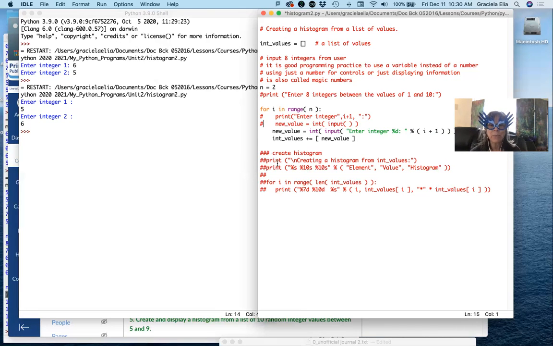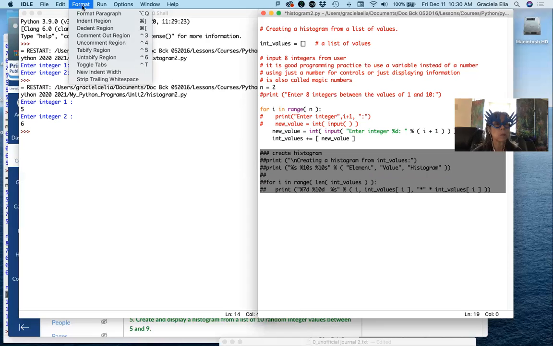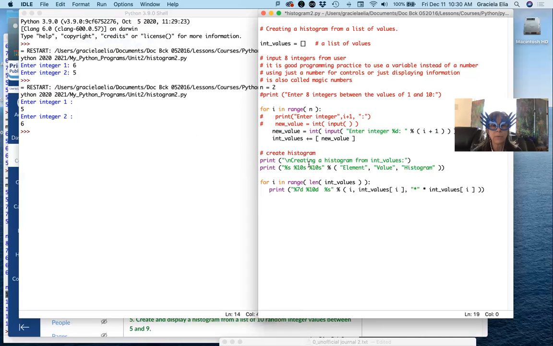All right, so the next thing will be here, we're going to do this part over here. Let me uncomment this. And let's see what we have over here. Here we're going to create the histogram itself. Here you have the first line over here. It's just the title, creating a histogram from this particular list. And then we have again format for the output. This is a print statement. The other one was an input, right?